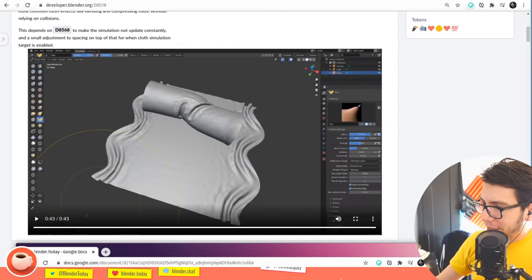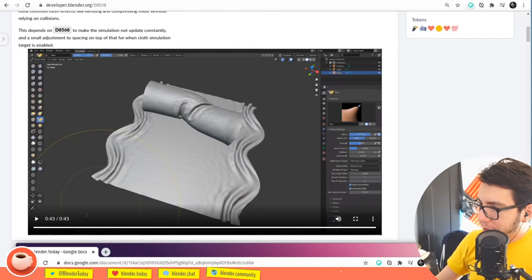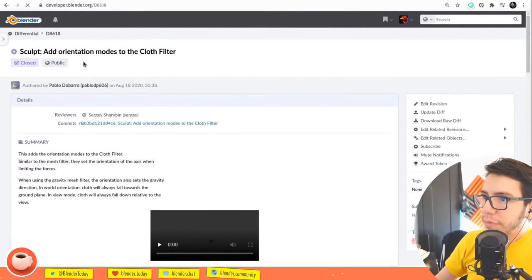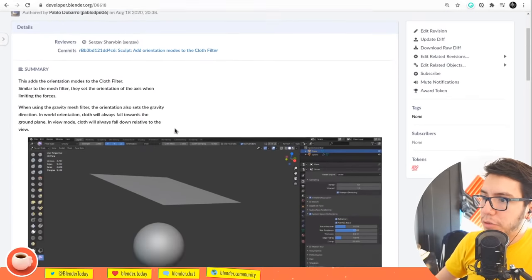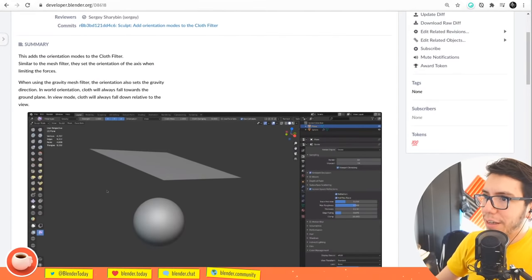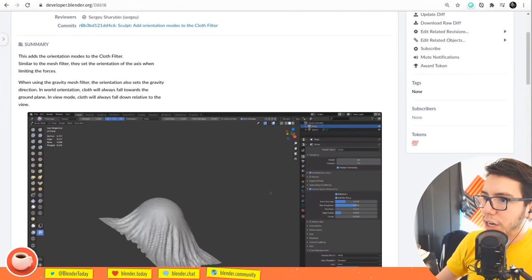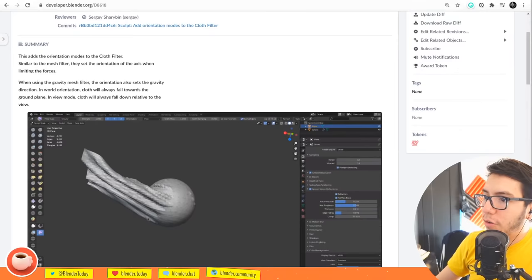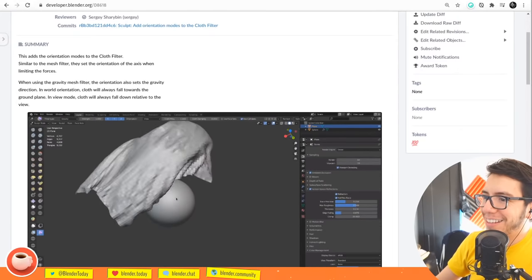Crazy. Let's see. Add orientation modes to cloth filter. What does it mean? It means that you can now change the orientation. Ah, for view. Oh, that is so cool.